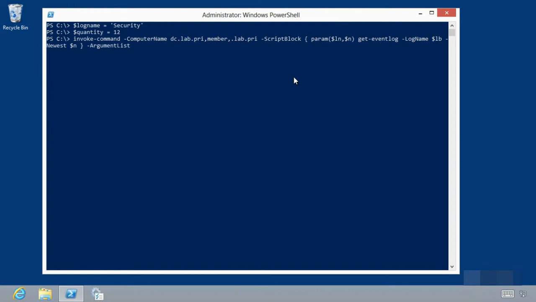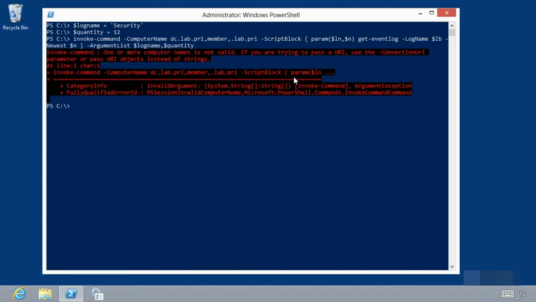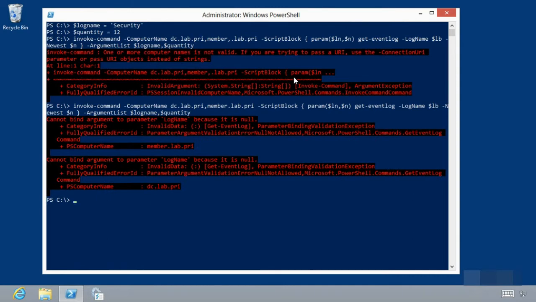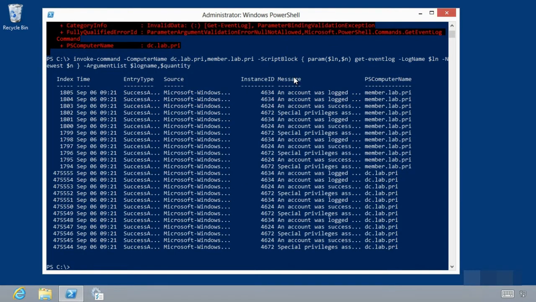So now I pass my argument list, which is in order, log name and quantity. That's the same thing we just did in version 2. Only one of my computer names is not valid because I typed a comma instead of a period. Oh boy. Cannot bind log name because it's null. Because I didn't type it. You guys are supposed to be watching for typos. Maybe it'll let me type stuff wrong. There we go. So that's the same thing we did on version 2.